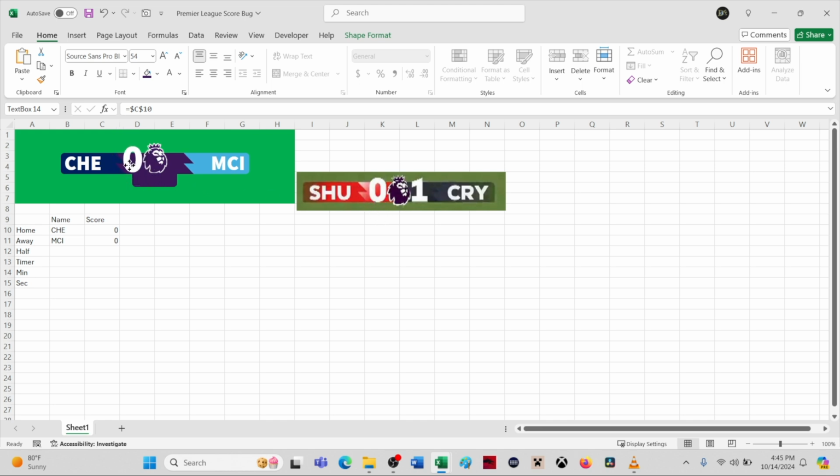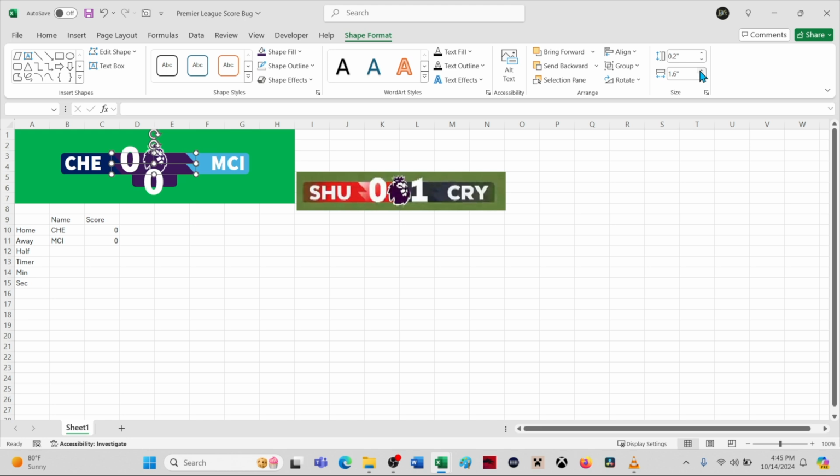For the away score, we're going to copy and paste the home score. We'll get that positioned in the right place. I want to adjust the position and width of the parallelograms to better fit with the scores. Okay, so once we're happy with the positioning, we need to change the formula bar to point to the away score.